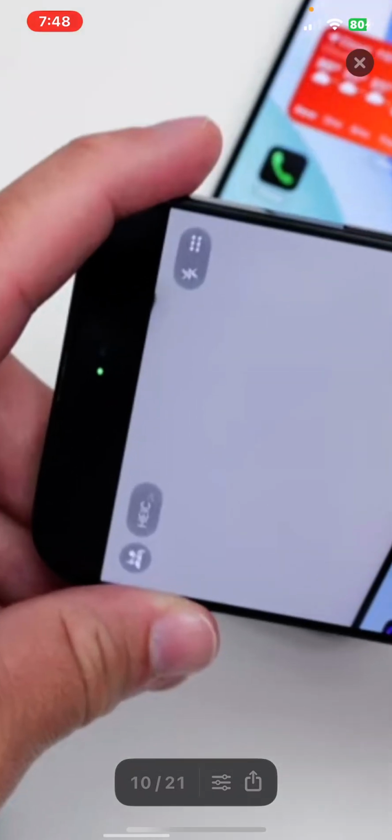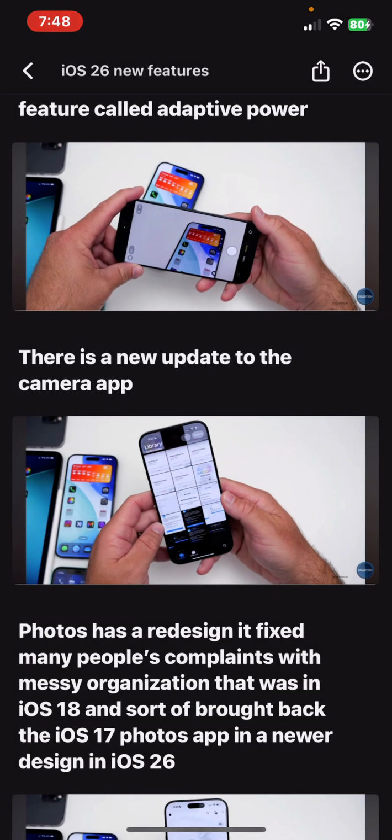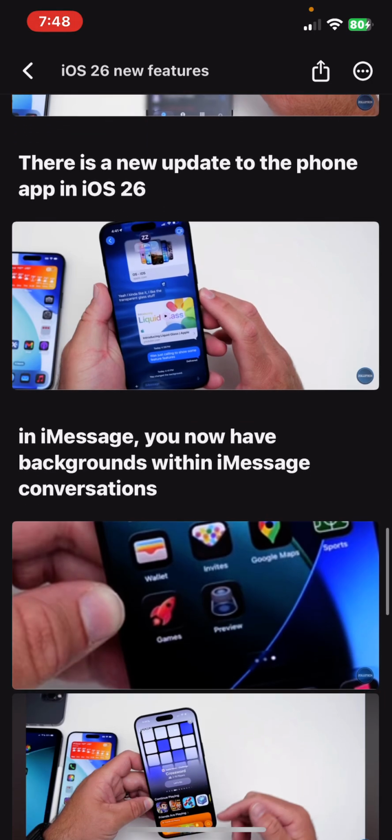You can see that the top and bottom has a tab bar. But in iOS 26, there is no tab bar, or not much of one. So there is lots of updates throughout in iOS 26.